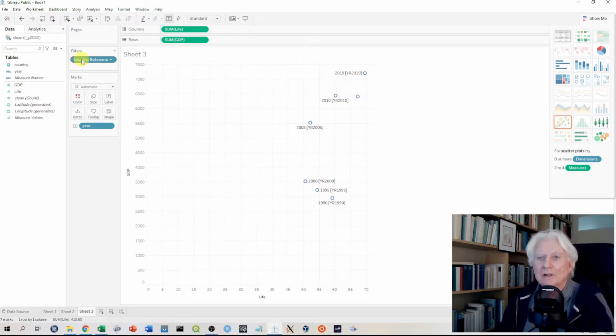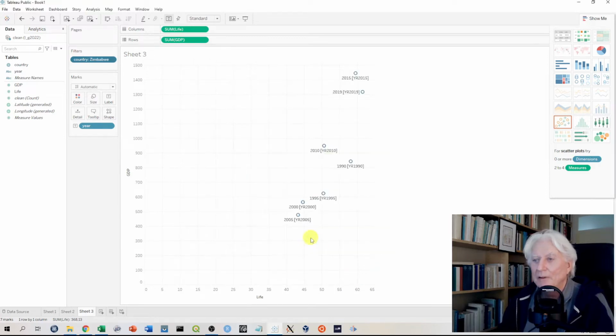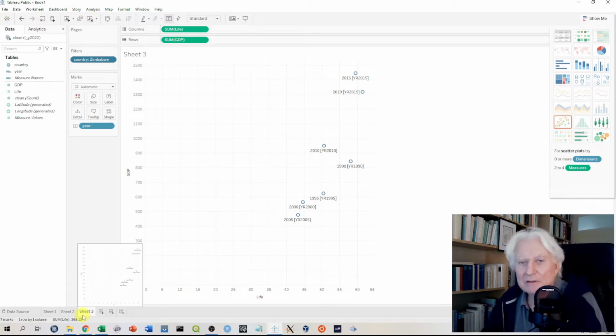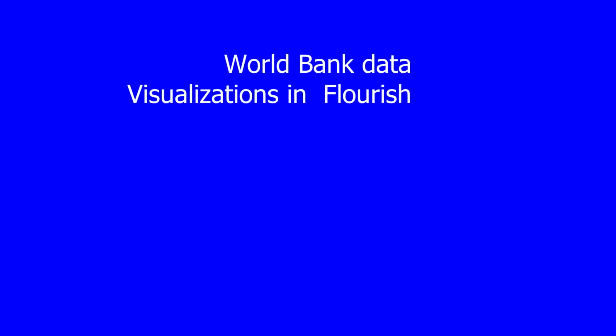You can also take another country, like say Zimbabwe, edit the filter. We do apply and OK. And this is for Zimbabwe. Okay, these are the visualizations. You can export them again in Tableau, put them in a dashboard, etc. Okay, the next step is I'm going to make the same visualization in Flourish.